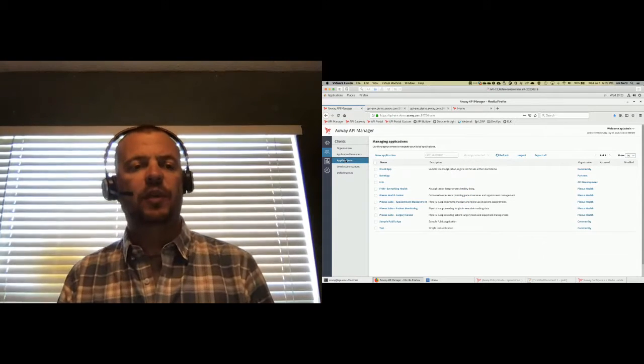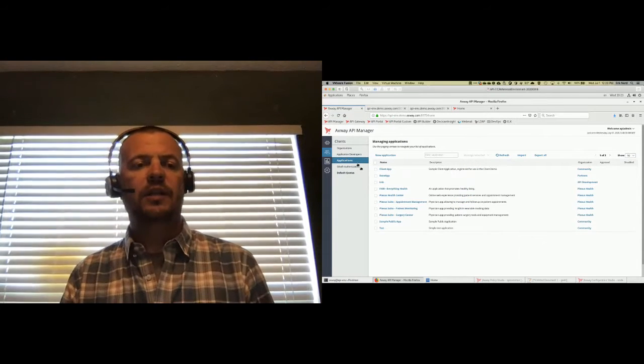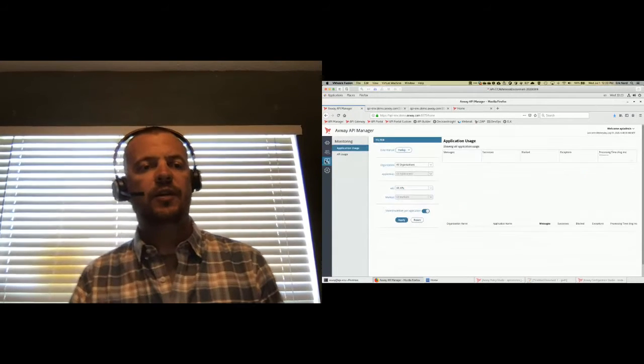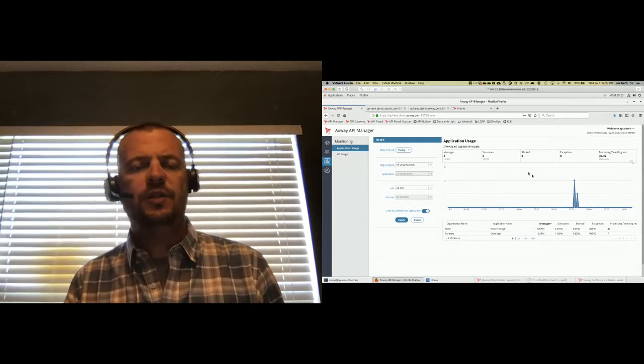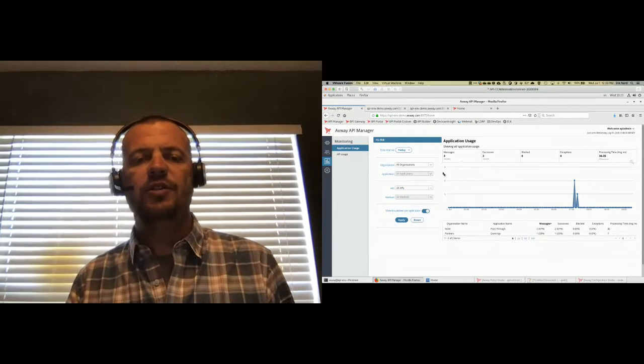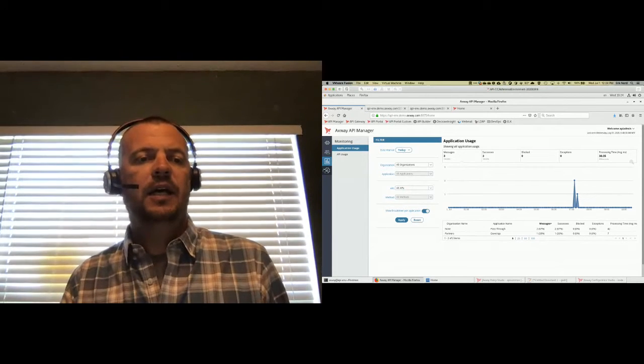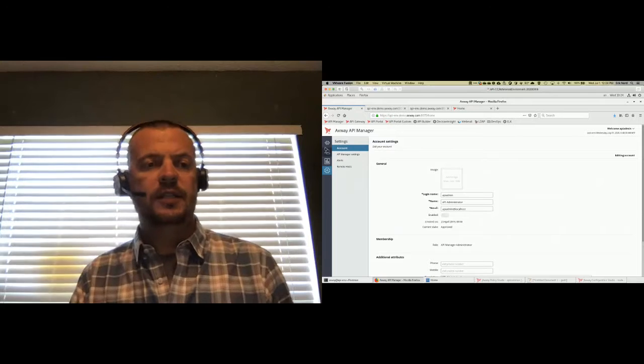We can look at applications and then some OAuth and default quotas. Default quotas we'll get into a little bit later. And then we do come with some metrics that you can see, your application usage, APIs, and then of course our settings that come with it.